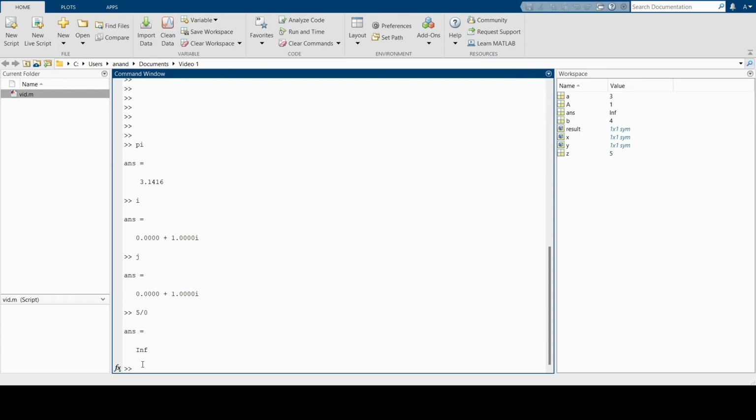Then we have NaN, which stands for not a number, and this is the result of undefined mathematical operations in MATLAB. So for example, if I prompt something like 0 divided by 0, MATLAB returns me with the answer NaN. Then another predefined symbol in MATLAB is ans. We had already seen ans. ans is used to store values of computation.